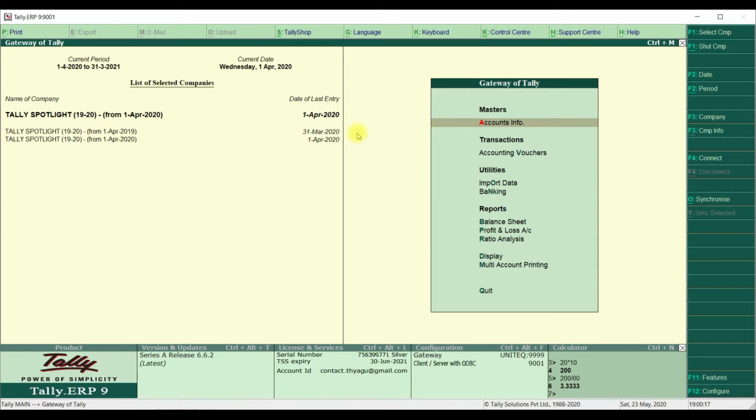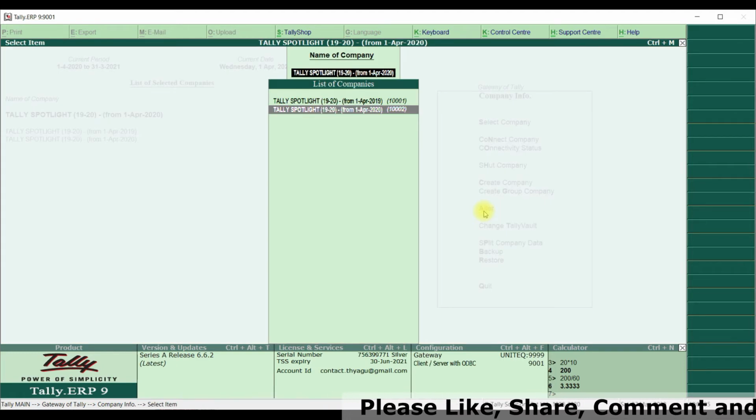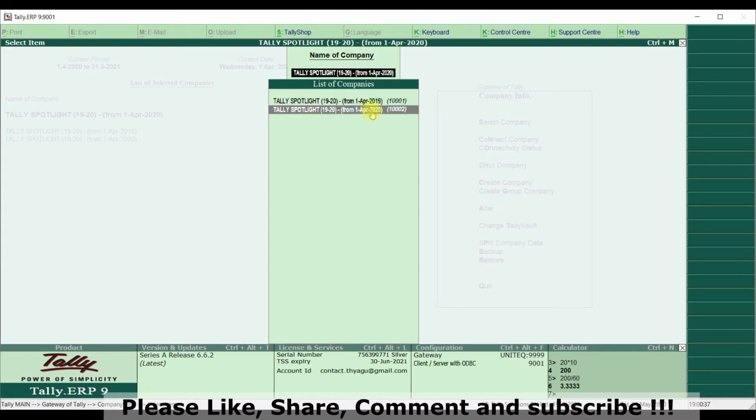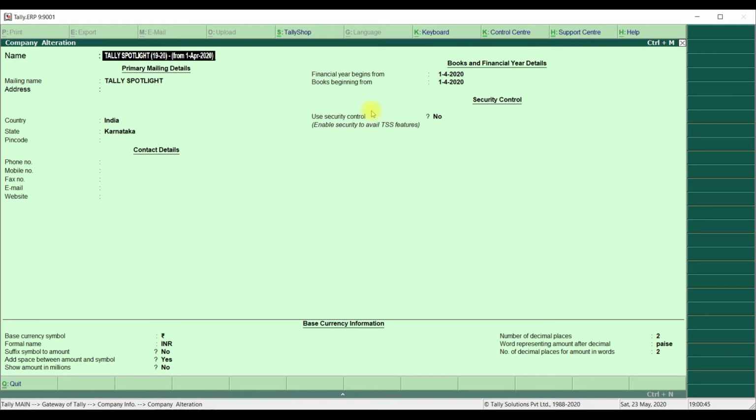Now you can see the other two companies, financial-year-wise. We need to rename those company names. Now it is showing the suffix 1920, 1st April 2020 like that. So we need to modify it. Click on company info, get into the alteration screen. Select the company whose name you want to modify, and press enter. Now here we need to type the name. You need to change the suffix. Instead of 1920 you need to make it 2021.